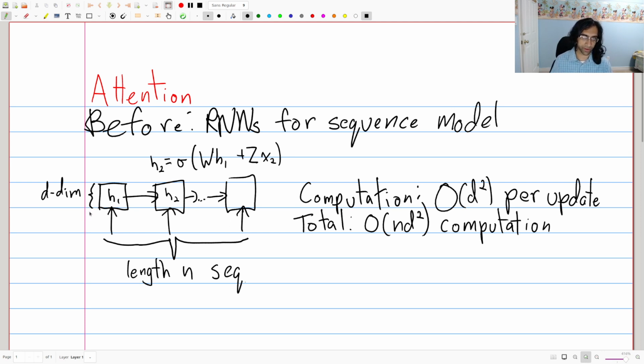So in total, you have to do a sequence of n of these d squared computations, all in order, and you can't parallelize them. Maybe each of these d by d matrix vector products you can parallelize, but if you want to compute, say, h sub n, that really requires you to go through this long chain. So the issue that I'll highlight is that it's not easily parallelizable.